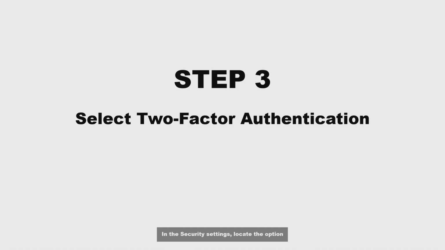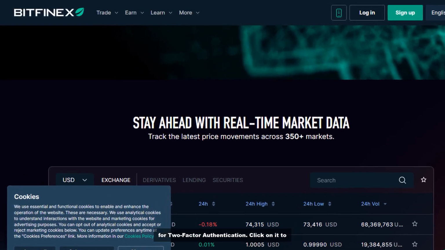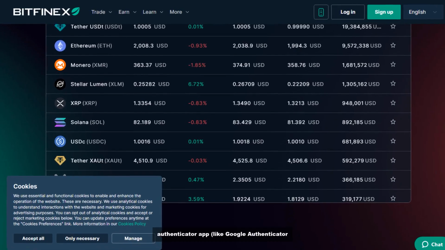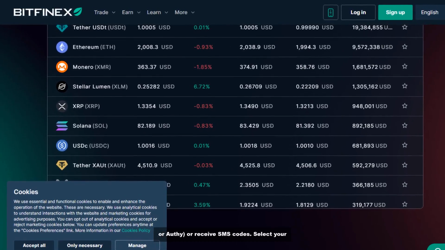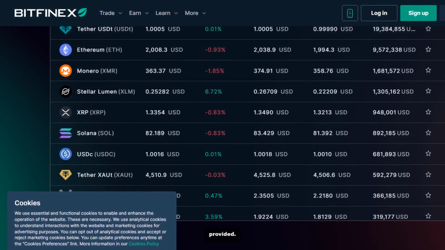Step 3. Select two-factor authentication. In the security settings, locate the option for two-factor authentication. Click on it to begin the setup process. Step 4. Choose your 2FA method. You will typically have the option to use an authenticator app like Google Authenticator or Authy, or receive SMS codes. Select your preferred method and follow the instructions provided.